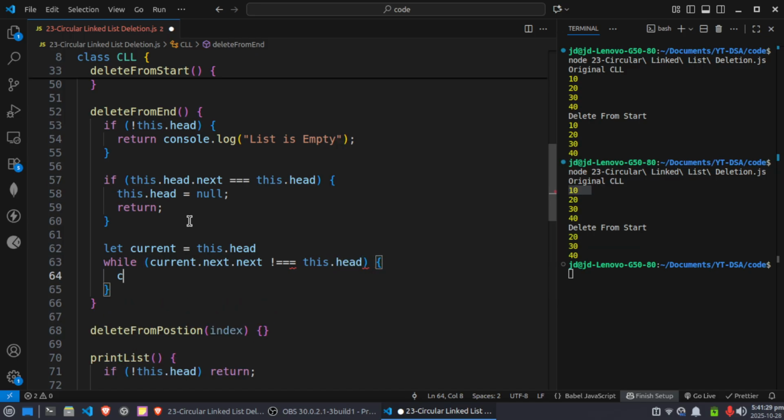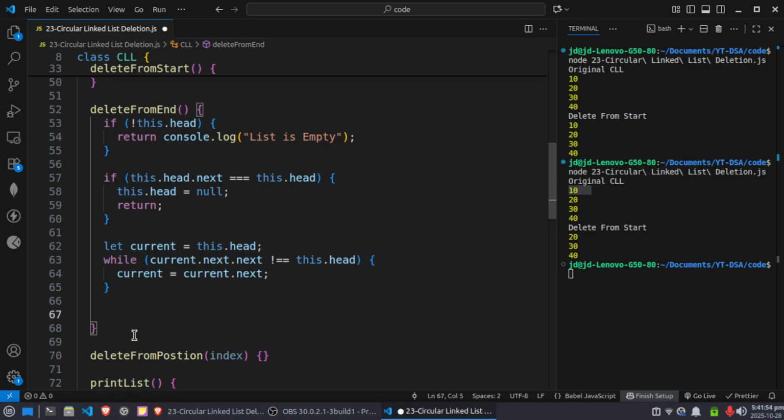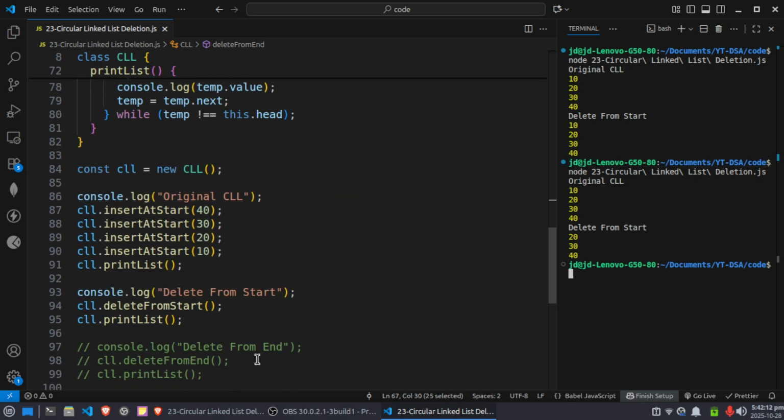And update the current every time, current equals current dot next, and this is 7. Yes. Now here we loop until we reach the second last node, means current dot next, and that's when the current dot next is equal to this dot head, then we just come out from this. And finally we have to update the connection, which is current dot next is equal to this dot head, means then we simply point current dot next to head, and so the last node is gone and the circle is maintained. Easy. So let me uncomment this.